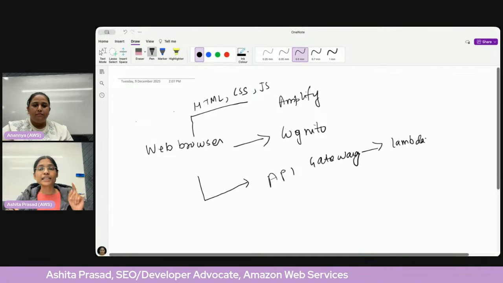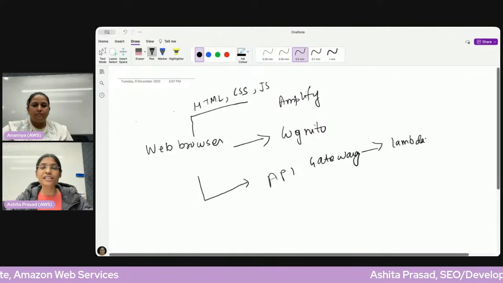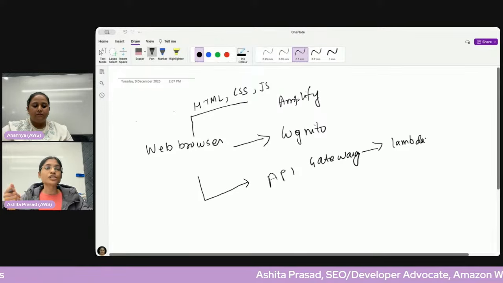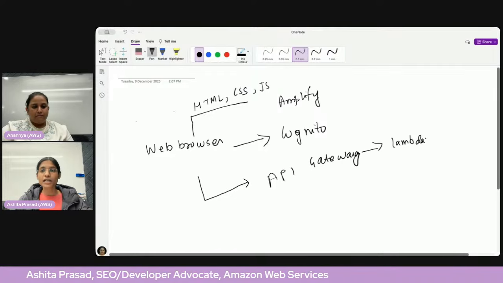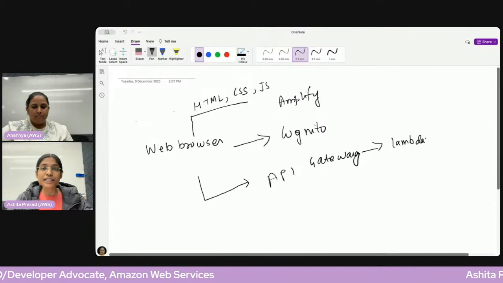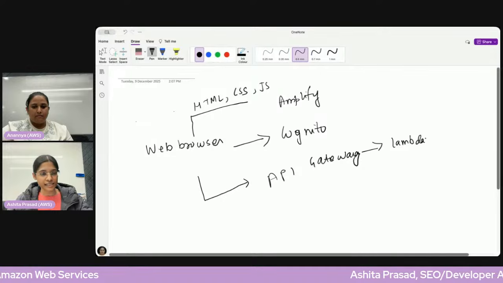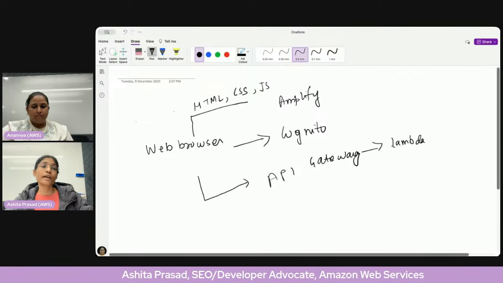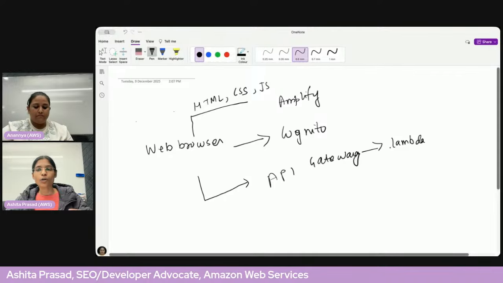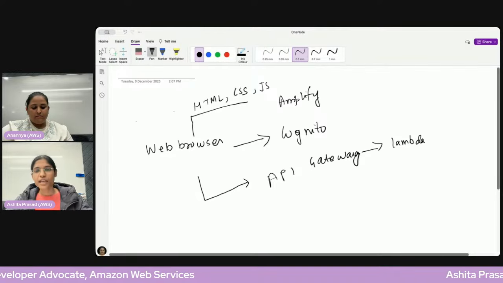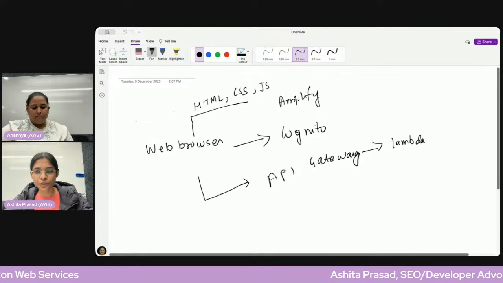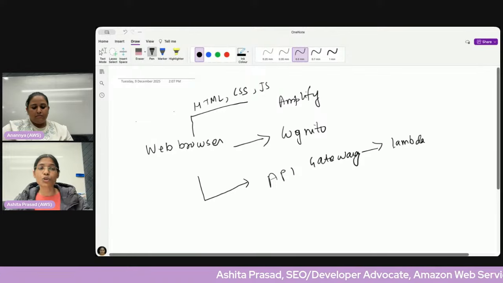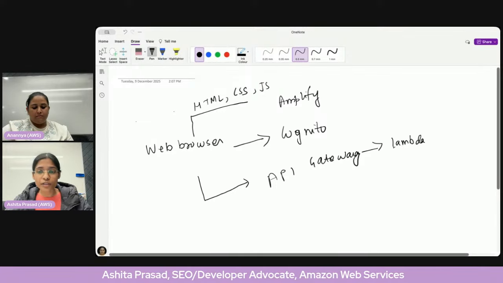And each Lambda has an IAM role. Now you can consider an IAM role like a security badge. Just like basis your security badge, you have access to certain floors in an office. Similarly, this IAM role tells Lambda what it can access. So whether our Lambda can access, say, Bedrock, whether it can access a database, all that is decided by our IAM role. And here we bring in the principle of least privilege. They can only touch what they need. Nothing more, nothing less.